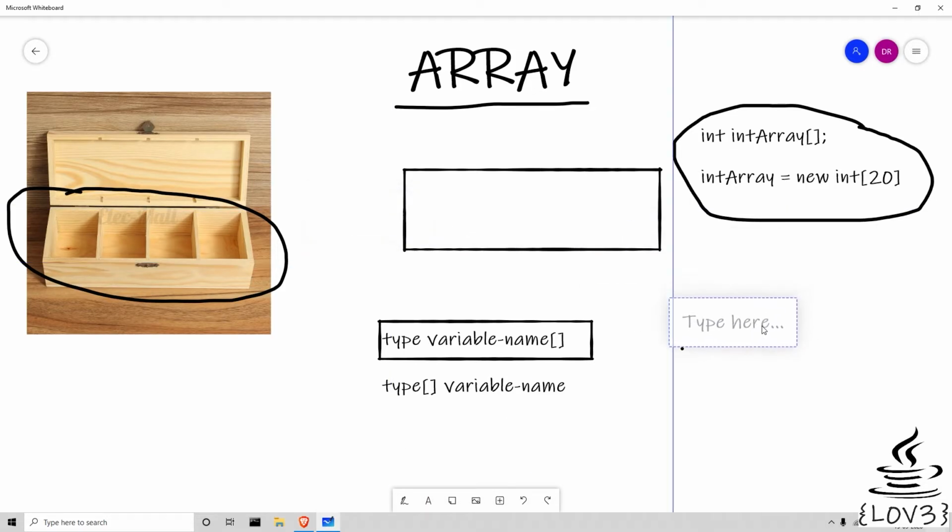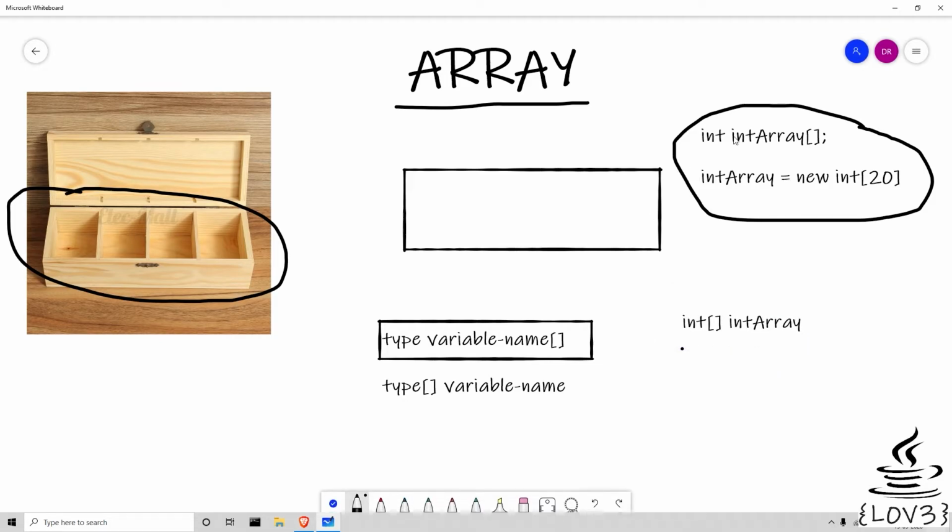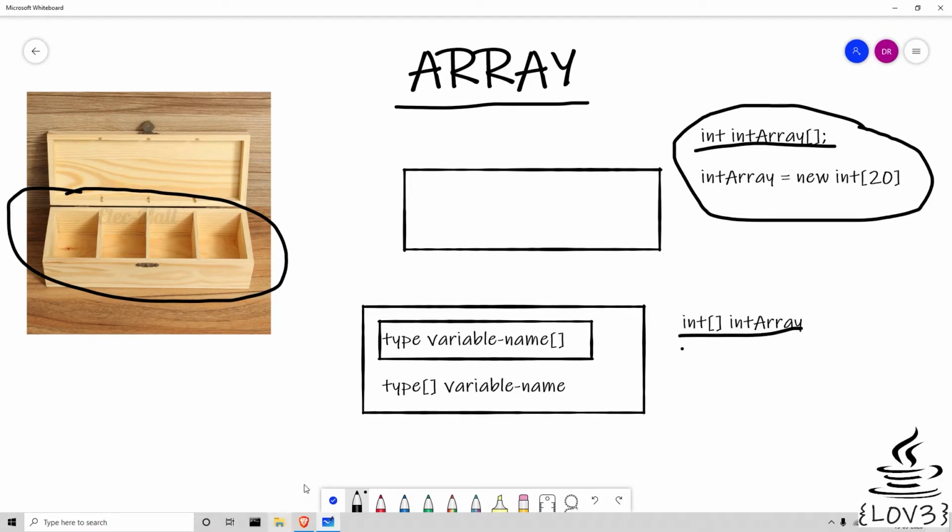So I can declare the array and allocate memory to it. What I'll be saying is int[] intArray. As you all know, saying this statement is the same as this statement as I mentioned here. So both are the same statements. So I can say int[] intArray equal to new int[20]. Now this is the same as doing it in these two statements.